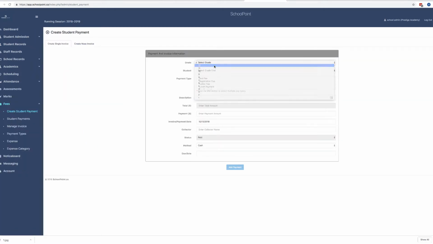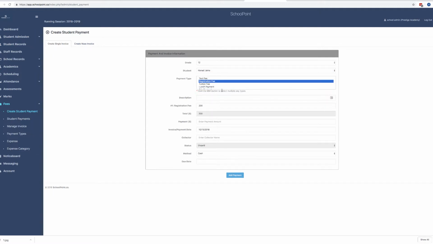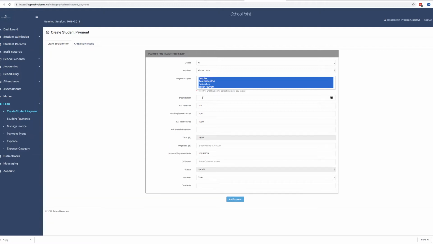So you select their grade, you select the student. For example, I'm gonna select the same student, and I'll say they have to pay a tuition fee, and then I'll keep command or control depending on what you're using. And yes, they need to pay for all these different things. So you can put all the description you want to put in. So the total comes to about 1,300.